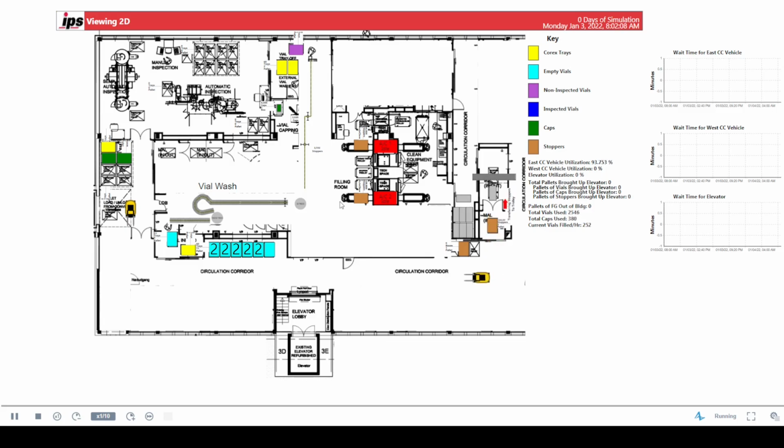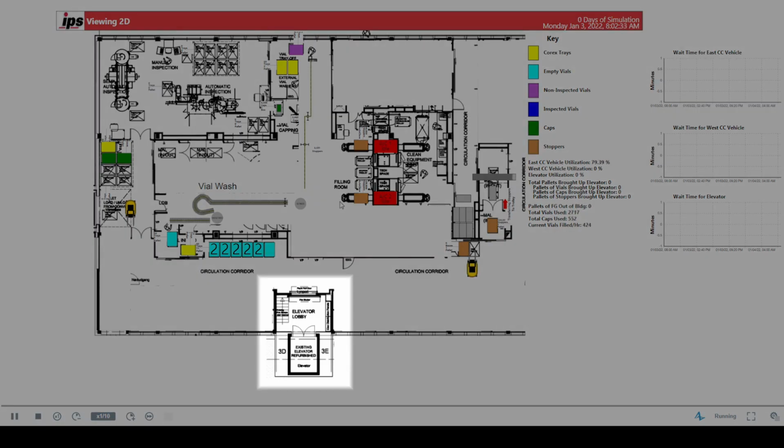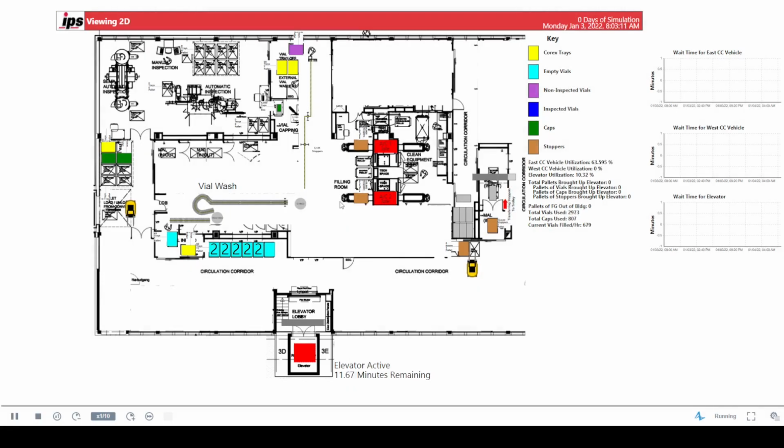This operation takes place on the second floor of a facility, and all raw materials must arrive via a material elevator located in the south. Due to the elevator's importance in the operation of the facility, it was important to monitor its utilization and determine potential bottlenecks that may occur.